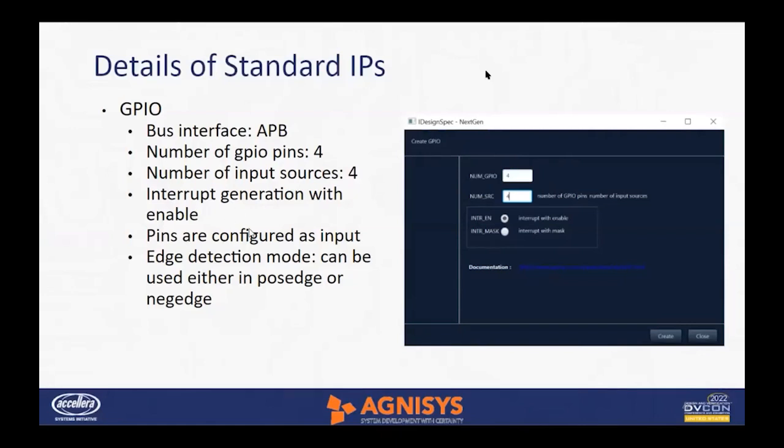The bus interface selected here is APB for the project. Number of GPIO pins selected is 4. Number of input sources is 4. Interrupt generation with enable. Pins are configured in input edge detection mode, which can be used with either POSEDGE or NEGEDGE.